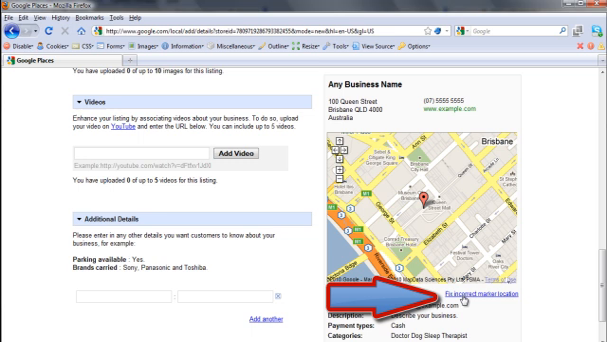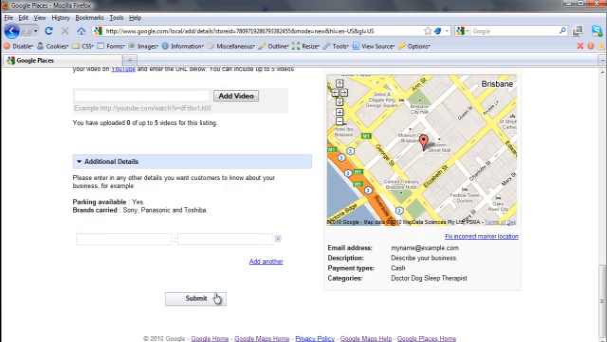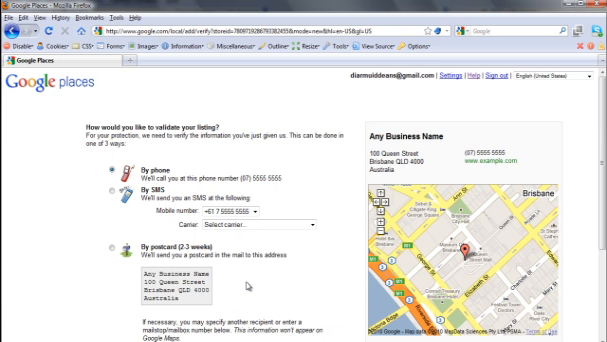One small option here is fix incorrect marker location. What you find is sometimes Google's idea of where that street address is situated is not accurate. You may need to manipulate the pin marker on the map to make sure it is right on your business. After you've done all of that, click on Submit, and then you see the screen asking you to verify your business. Now, there are 3 ways to verify your business, and the one I recommend is by phone.